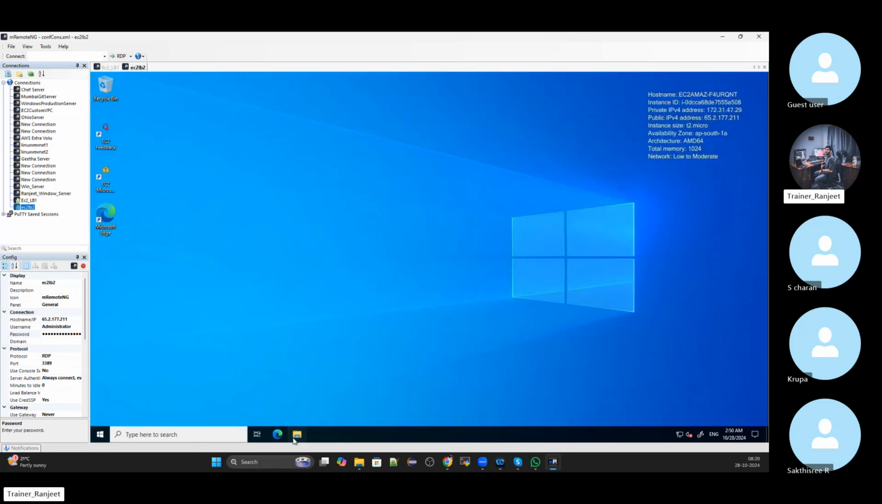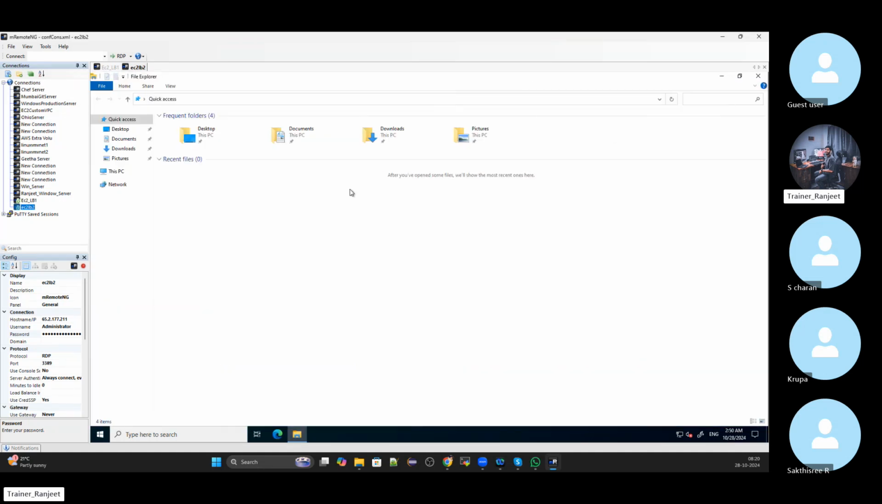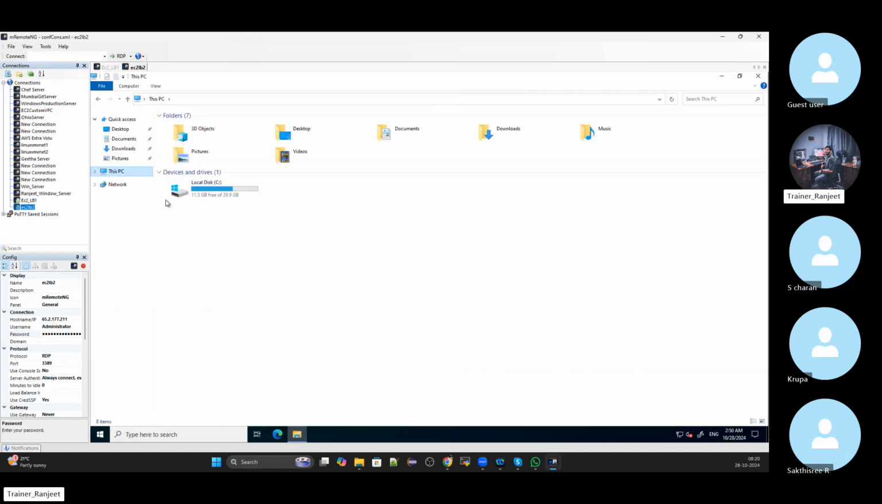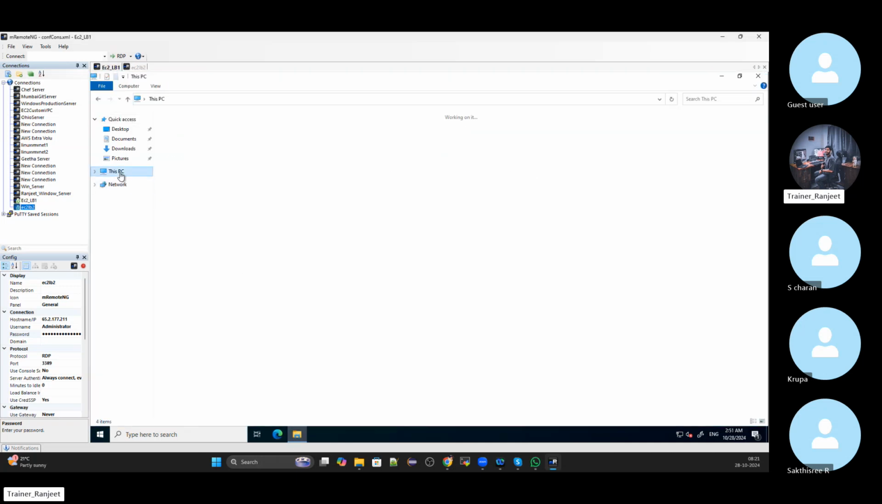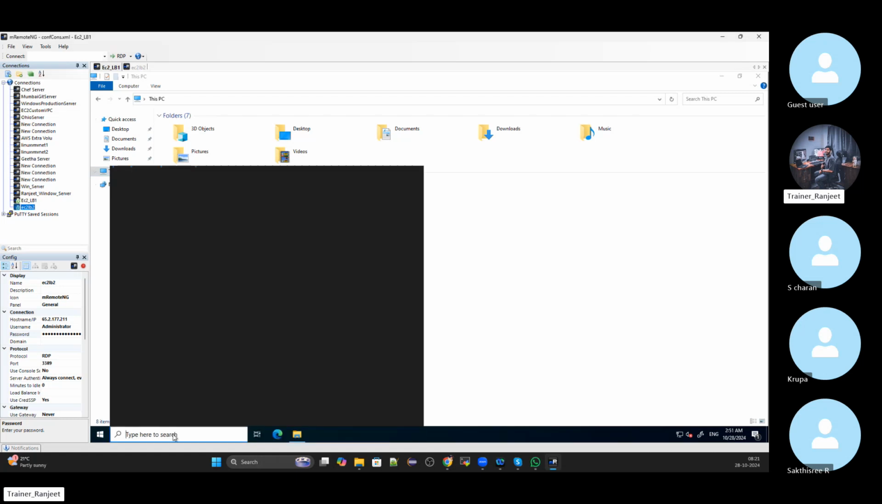Go to Load Balancer 2 and see whether it has been added or is showing over here. Go to This PC and it is still not showing. For both of the servers, even after adding, it is not showing. The reason is that you have not yet mounted that storage. It is available, but it is not mounted.